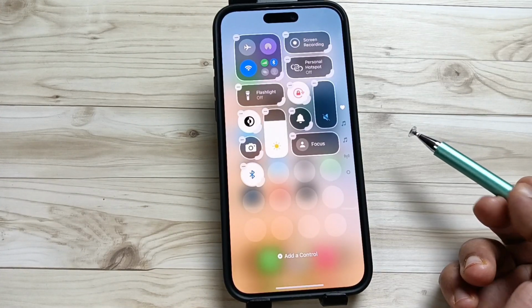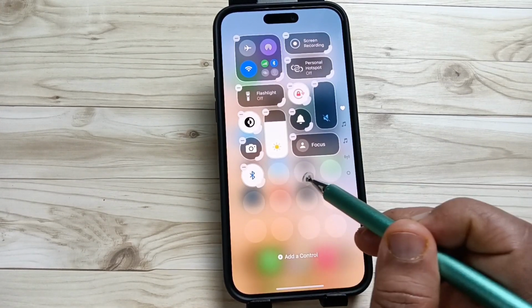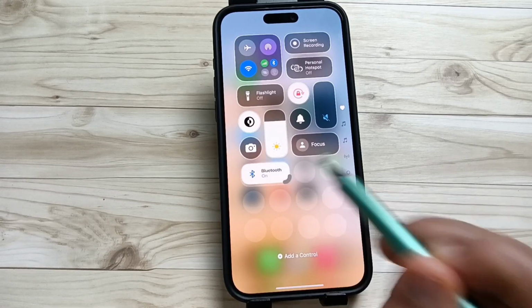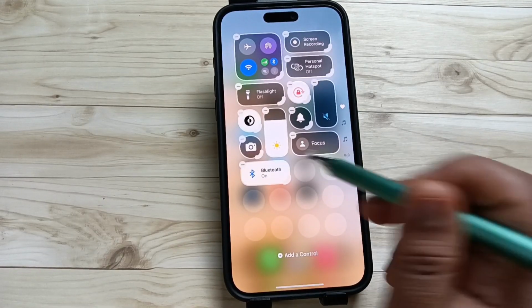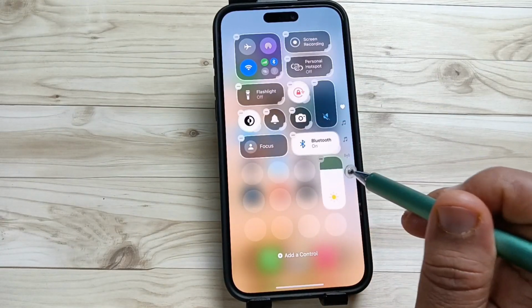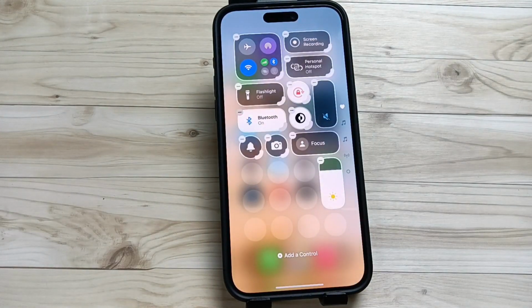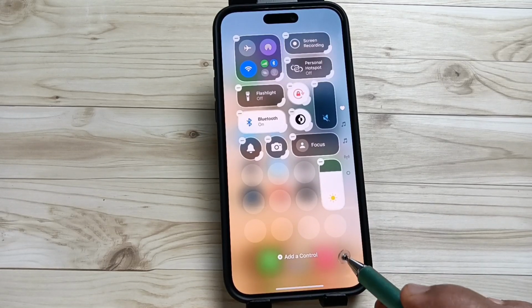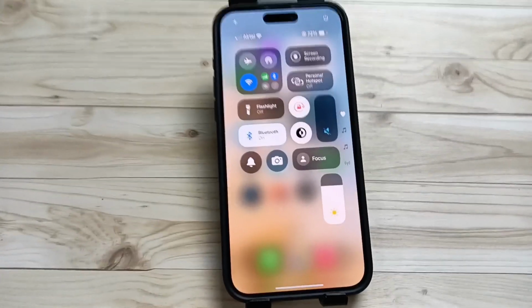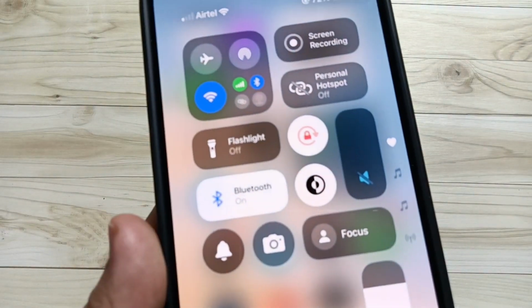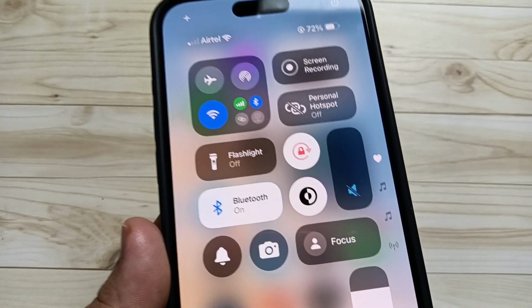rearrange and resize this icon. So let me show you how to resize this one, like this simply. So let me show you. Yeah, you can see after editing this one, tap on the blank area of the control center. So simply you can see the Bluetooth icon is on the control center in this device.